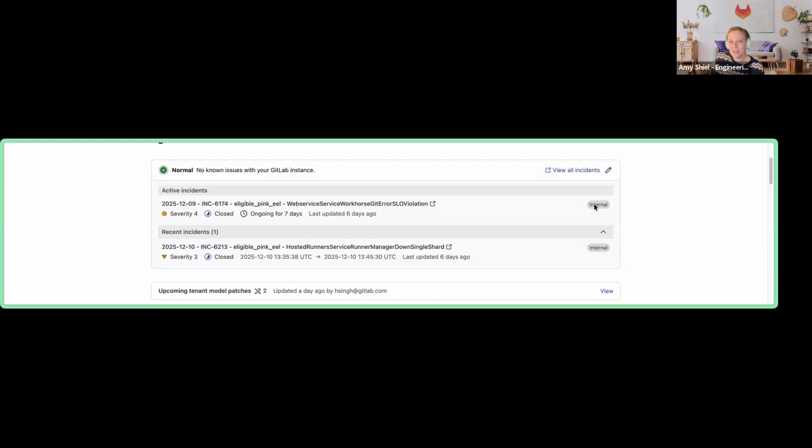Now, if this was a SEV1 or a SEV2, say it's a SEV4, if it was severity 1 or 2, then it would impact this normal. It would change normal to degraded or impacted performance. And you would see a badge here saying affects status. This is all for the visibility of the GitLab operator.